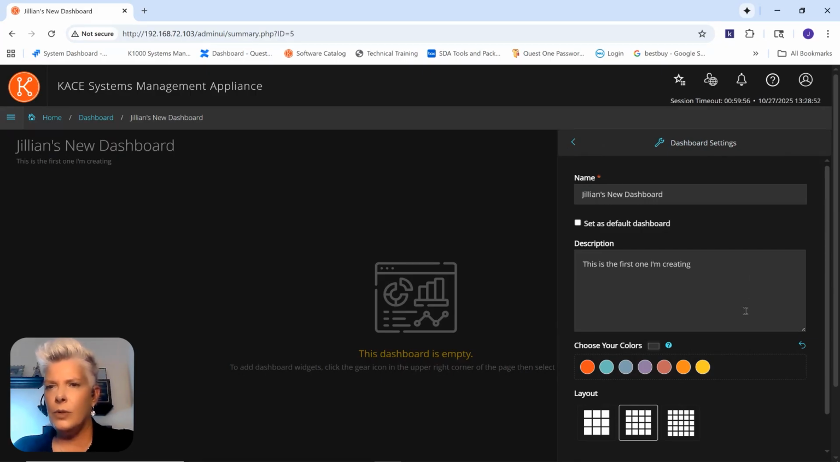So when you create a new dashboard, you'll give it a name. You can set this as your default dashboard. You can put in a description so that you know exactly what this dashboard is going to consist of.